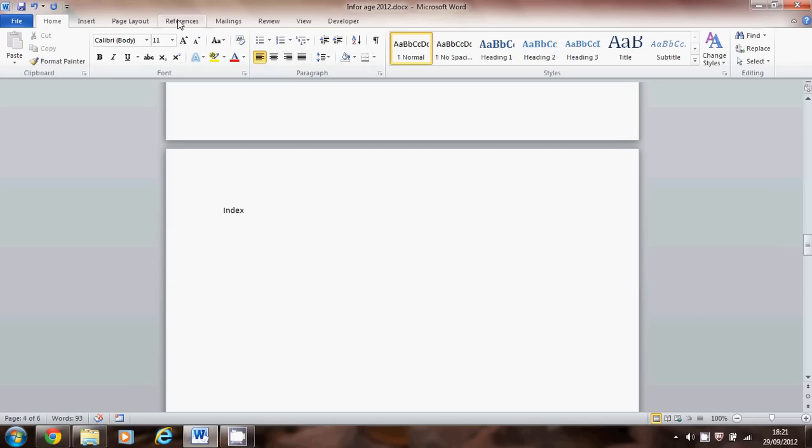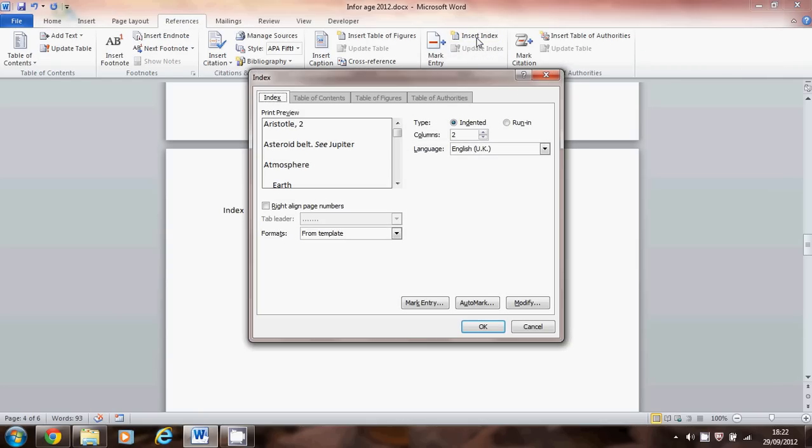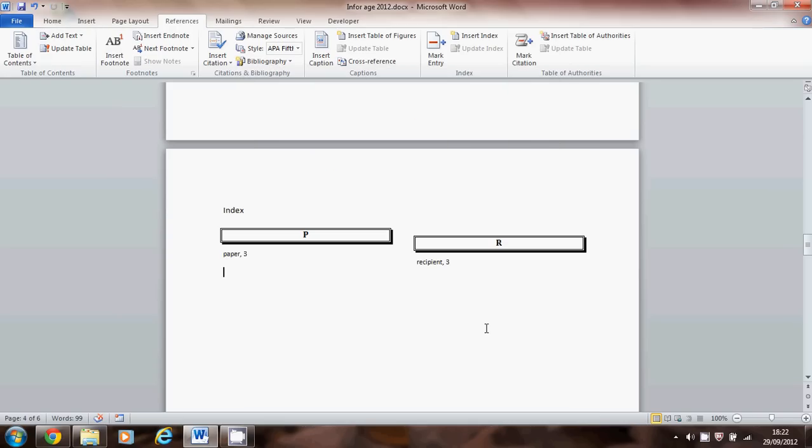So again, from the references tab, but this time I choose insert index. Now you've got various choices to make, so you can customize it, you can decide how you'd like it to look. Perhaps if possible, get it to tie up with your contents page, because that's going to make your report look that much more professional. I'll choose that template, and that's the effect it has.